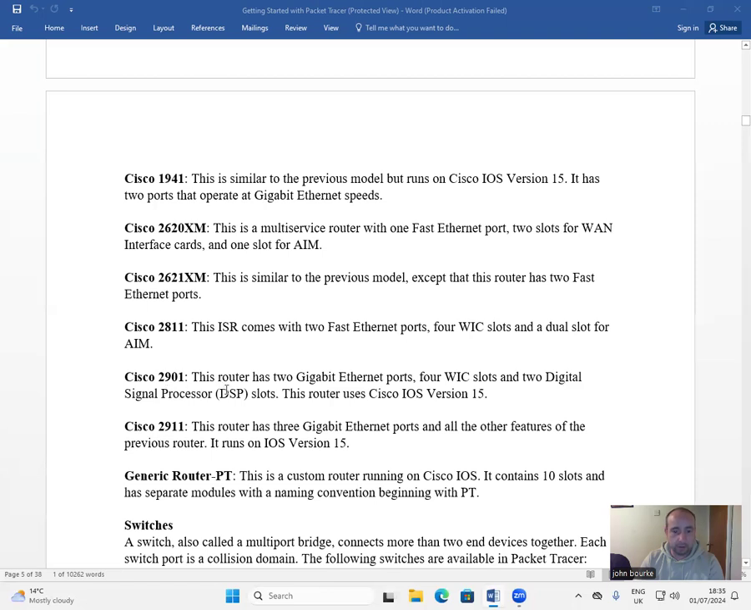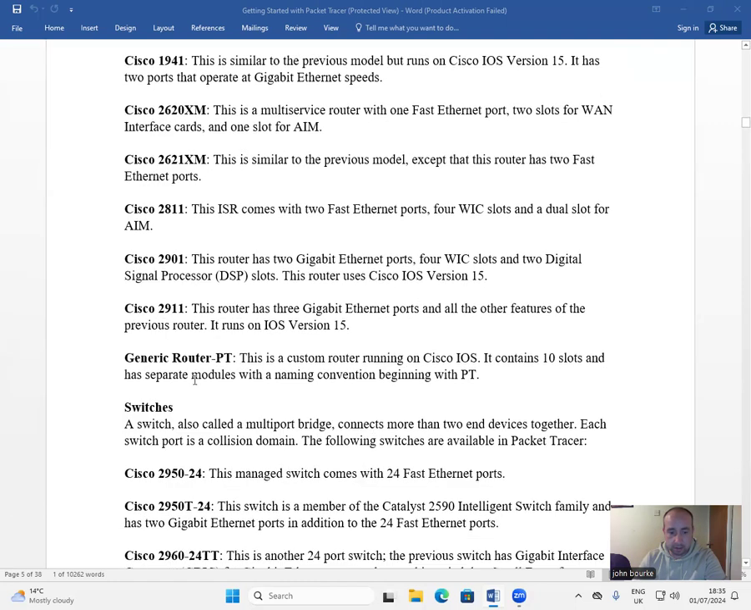Cisco 2901. This router has two gigabit Ethernet ports, four WIC slots, and two digital signal processor, DSP, slots. This router uses Cisco IOS version 15. Cisco 2911. This router has 3 gigabit Ethernet ports and all the other features of the previous router. It runs on IOS version 15. Generic router PT. This is a custom router running on Cisco IOS. It contains 10 slots and has separate modules with a naming convention beginning with PT.